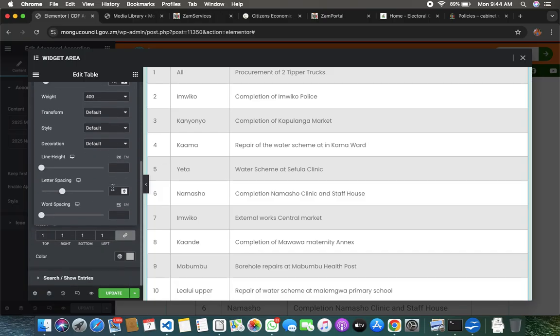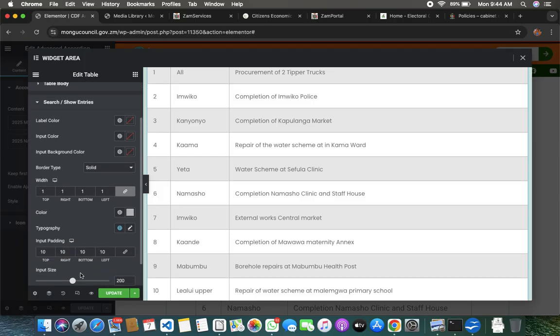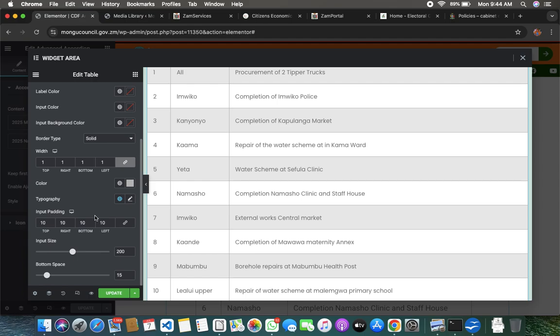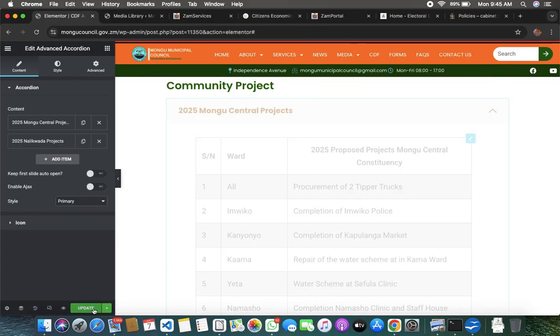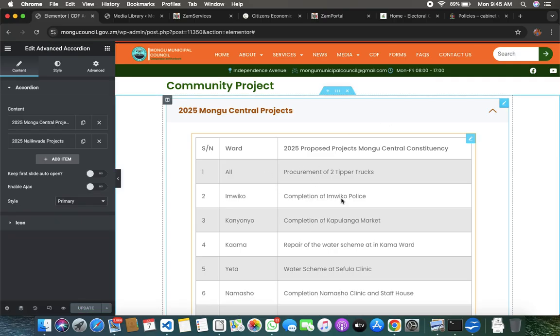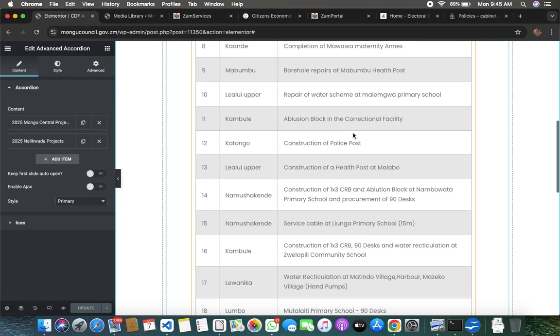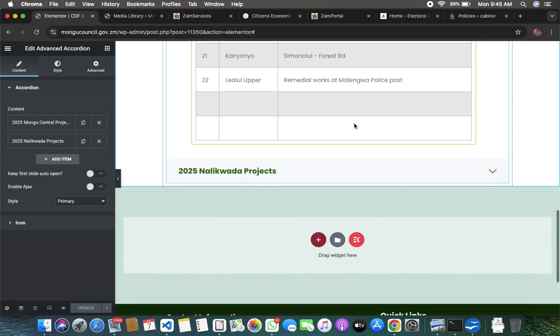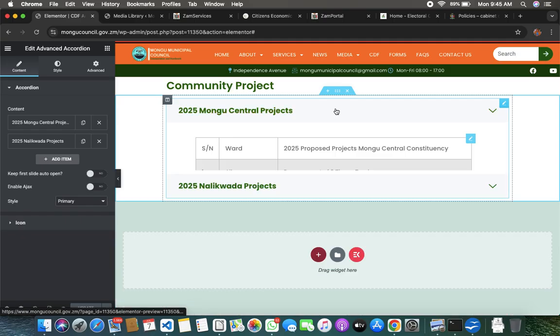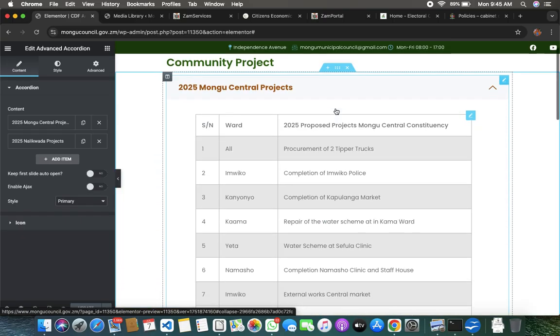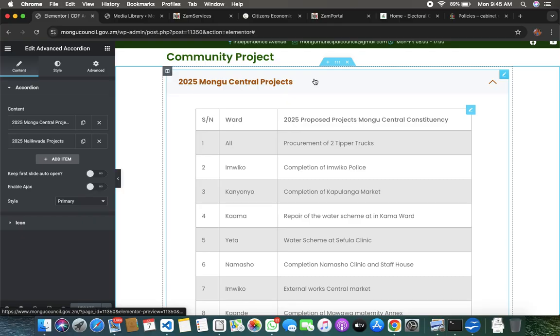And I can do a number of other formats like show, search, and entries, and all these other things. And then after I update and I close and I update, there is my data displaying. So this is the first part of the video. We are going to discuss further styling, but this is the first way to display your data in tabular form using accordions.